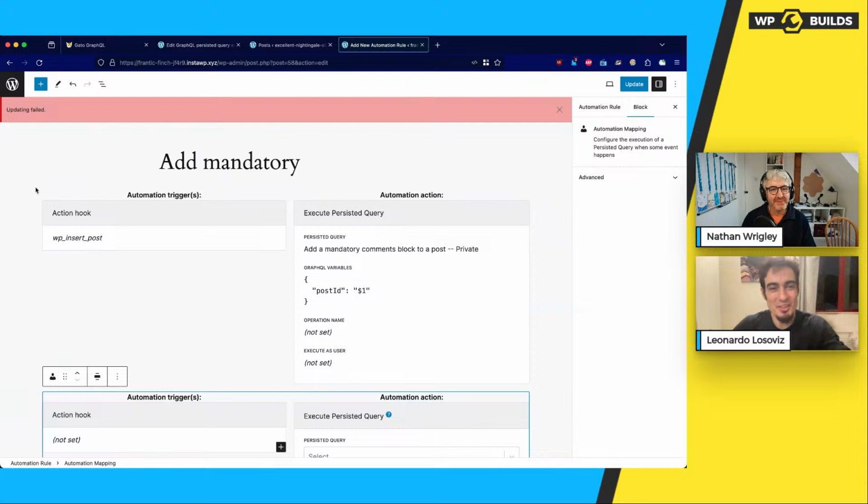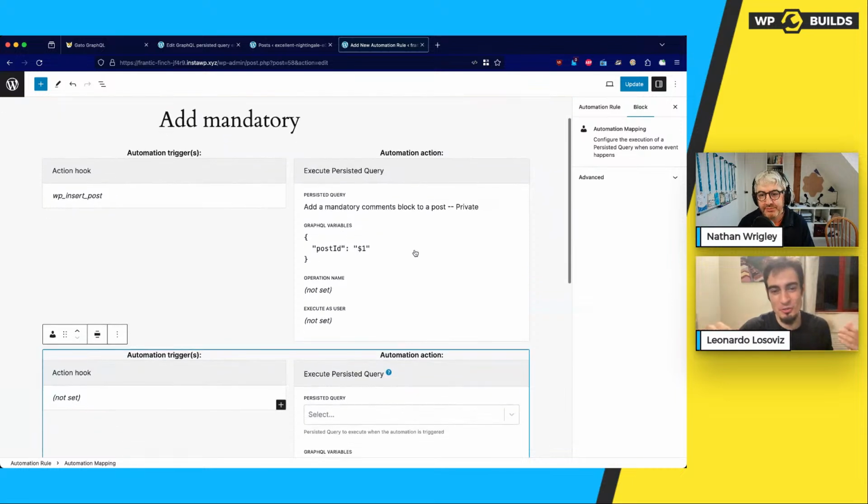Okay, then we were on the automation thing. If something is not there, you just adjust the GraphQL query, and then you're good to go.